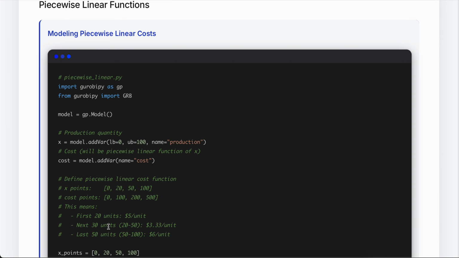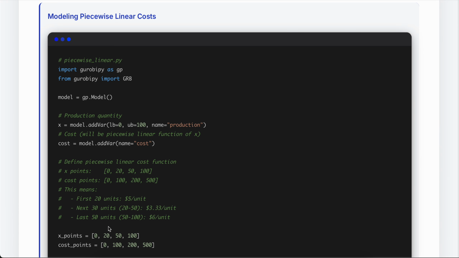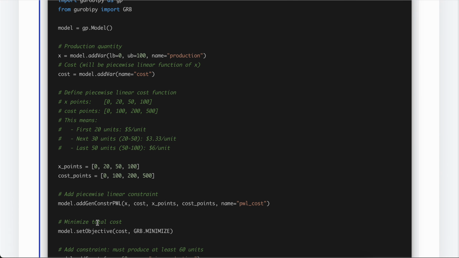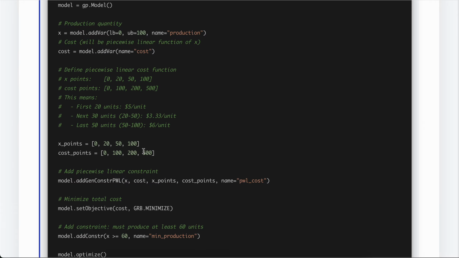So sometimes, however, the relationship between variables is more complex than a simple maximum or a logical gate. A common example is a cost structure that changes at different production levels. Here we have production quantity x and a cost variable. Instead of a single fixed price per unit, the price changes as you produce more. We define these changes using breakpoints. As you see in x_points and cost_points, we have a set of coordinates: 0, 0, 20, 100, 50, 200, and 100, 500.